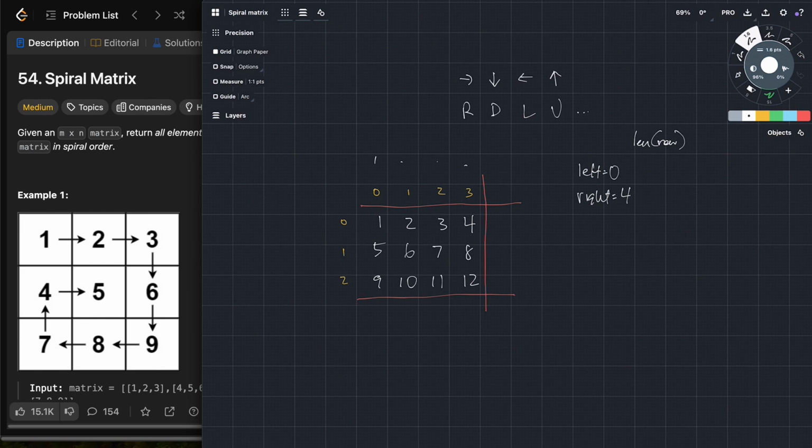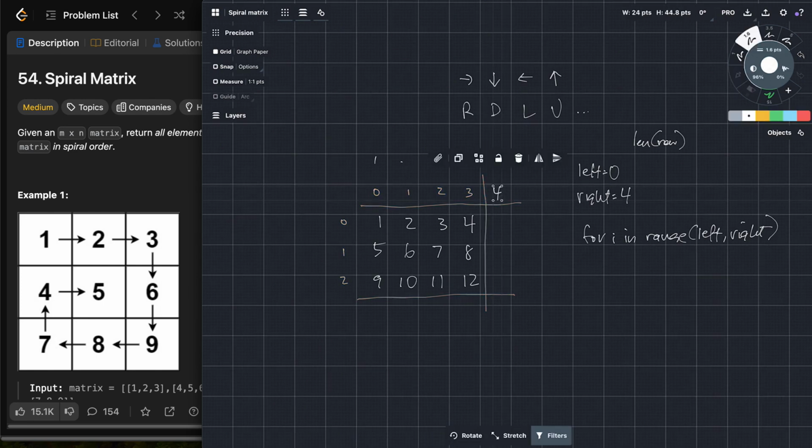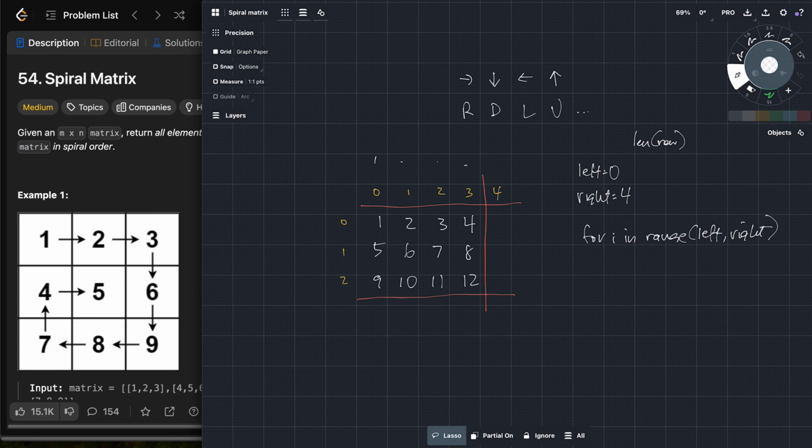So when I iterate over here, I can do for i in range left and right. And that works because 4 would actually be here, this index, and it's exclusive of the index. So it's going to go from 0 to 3, right? So i is going to be 0 to 3 in this loop.